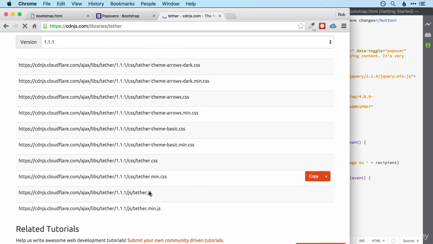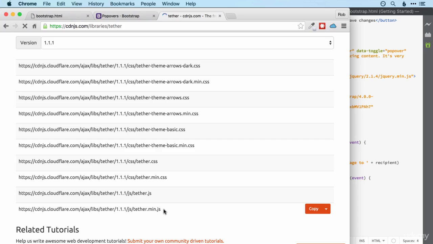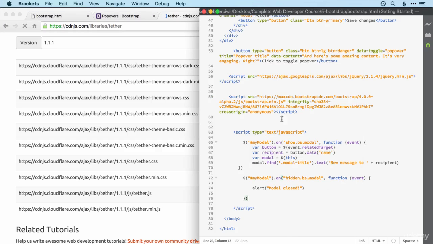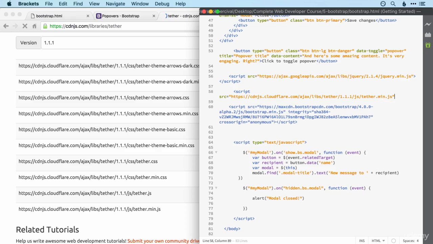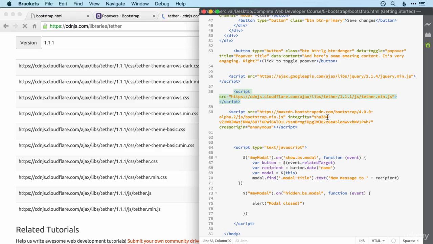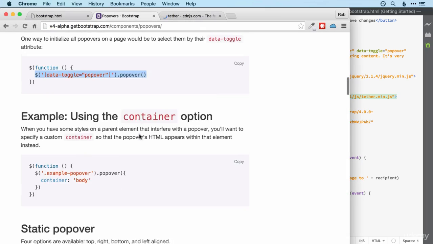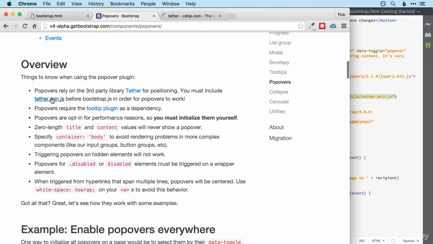Great. So all we need is the Tether JavaScript, and we might as well go for the minified version. So I'm just going to copy that link, and then I'll insert it just before the Bootstrap code in the usual way. So script src equals, and then we want that whole link there, and then end the script. We don't need any integrity or cross-origin attributes this time. And of course, if you want to download the script instead, then you could just do that directly from there. And the advantage then would be it's stored on your site and you have more control over it.